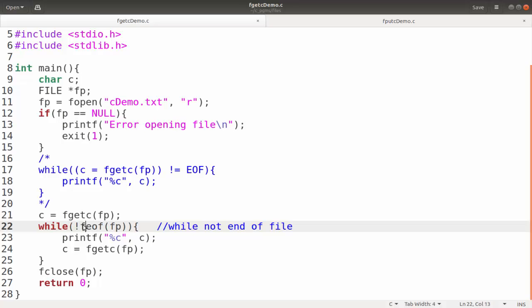In that case, this feof of fp will return a non-zero value, which is a true condition, and not of true becomes false, so this while condition becomes false and the control will come here and that will close the file. Okay, so this is how this particular loop works. Okay, so here we are using feof of fp or feof function for finding the end of file.